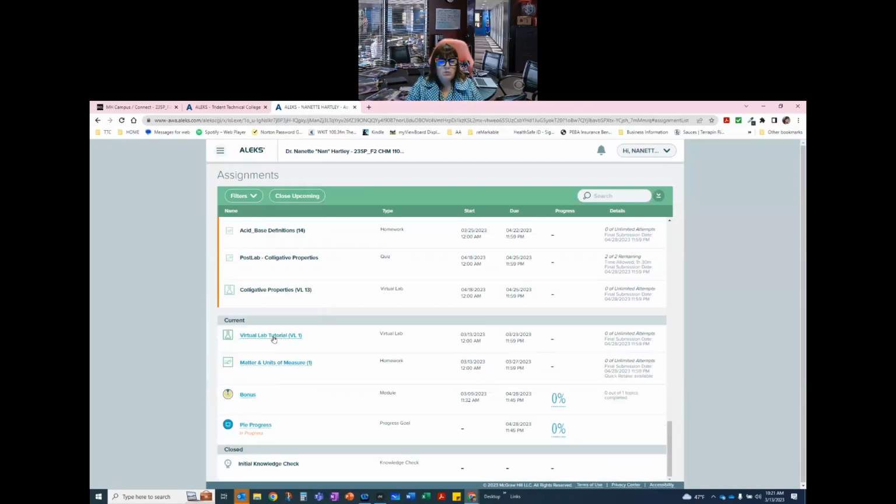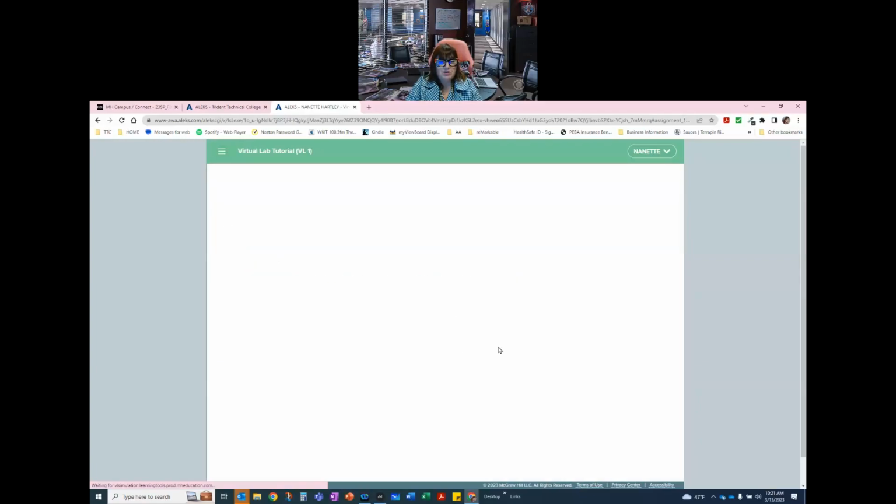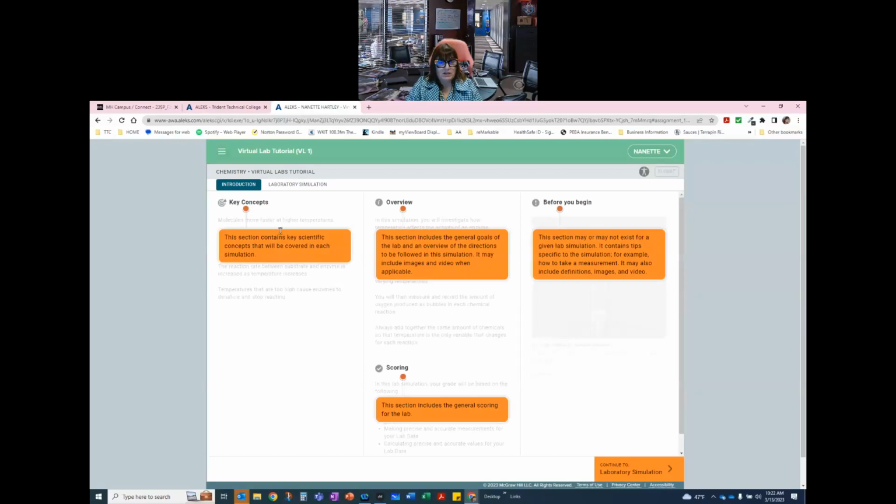When we open one of these labs, you'll see one of unlimited attempts. There is a late submission penalty. So if you submit it after it's supposed to be due, it's 50% penalty for these. You can go ahead and click start. And this will take you into the virtual lab environment. This will walk you through exactly what you're going to see when you do these labs.